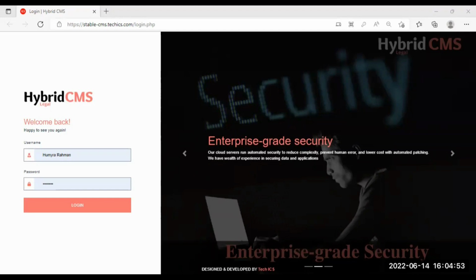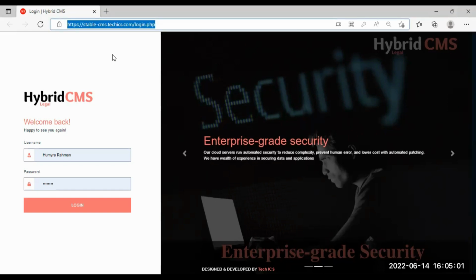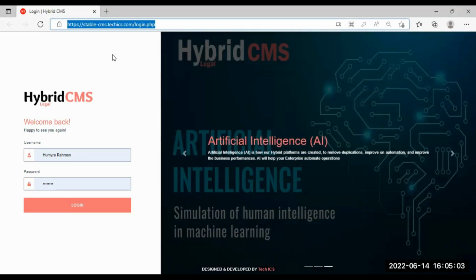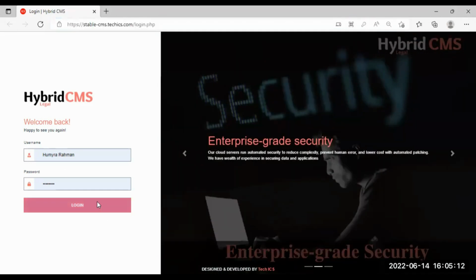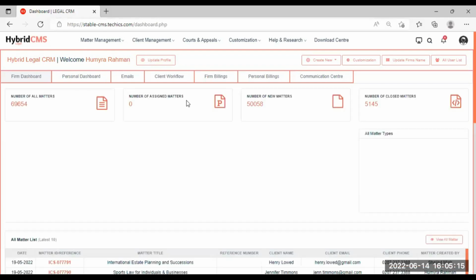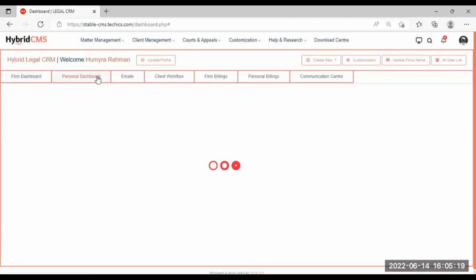To the hybrid case management system, our system is a cloud-based system. So all you need is internet. You don't need anything else. So whether you're abroad, at home, or in a different office location, you'll be able to access the system. Once you log in, we'll come across the firm dashboard, and then you'll have a personal dashboard.